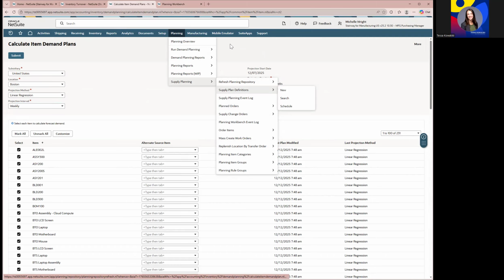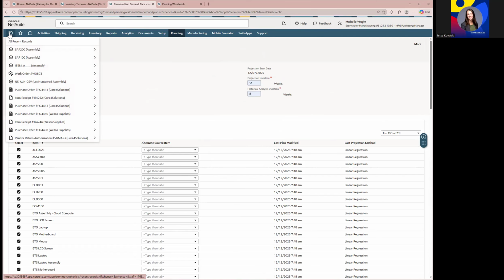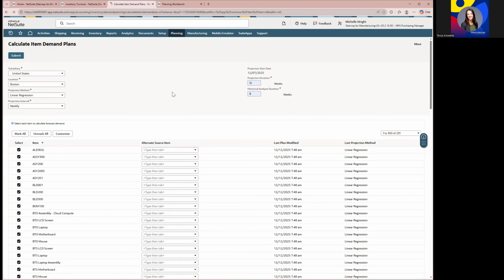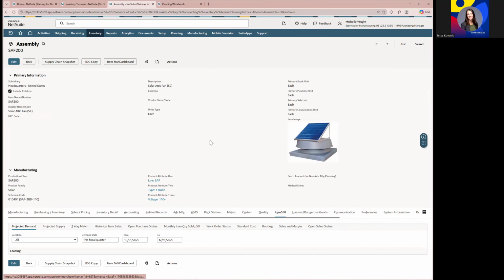And so once we actually run the demand plan and the supply plan, the actual output that we see from that, going directly back to our actual inventory item, we can see the outputs of both the demand plan and the supply plan directly on our inventory item within Item 360.